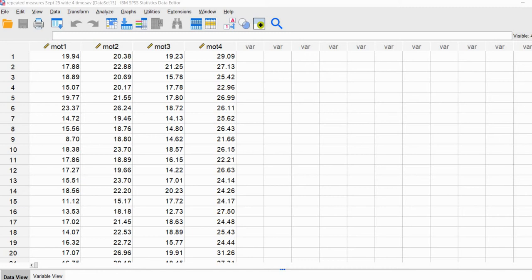In particular, we're going to be using the least squares dummy variable approach when carrying out our analysis. So what I'm going to do is start out by demonstrating a one-way repeated measures ANOVA, and then I'm going to reparameterize that model by way of fixed effects regression.